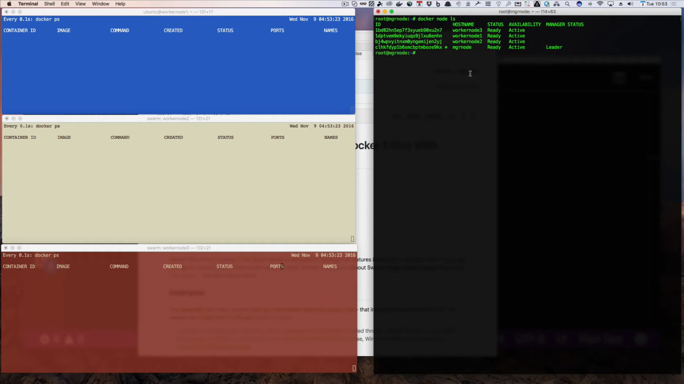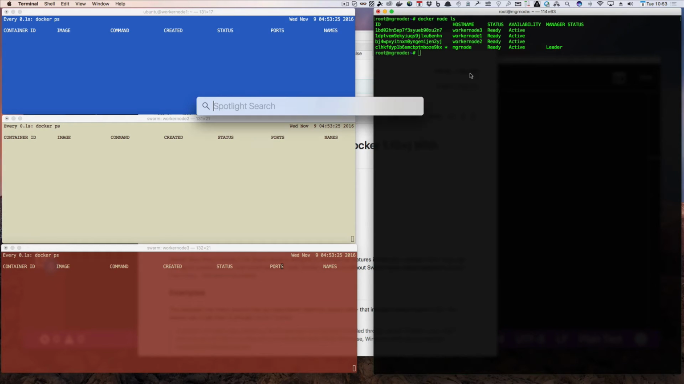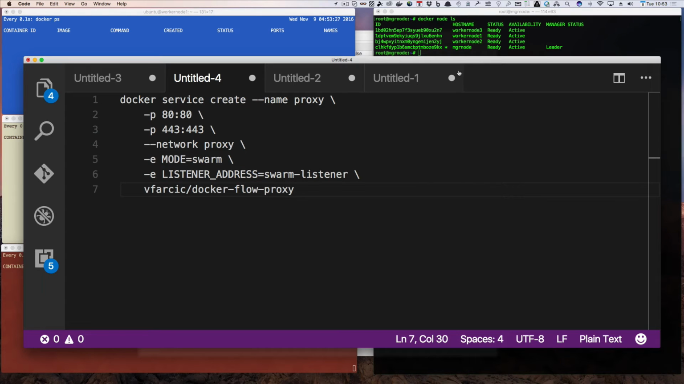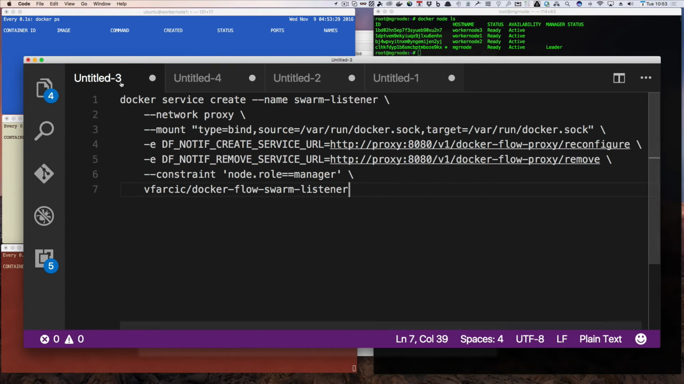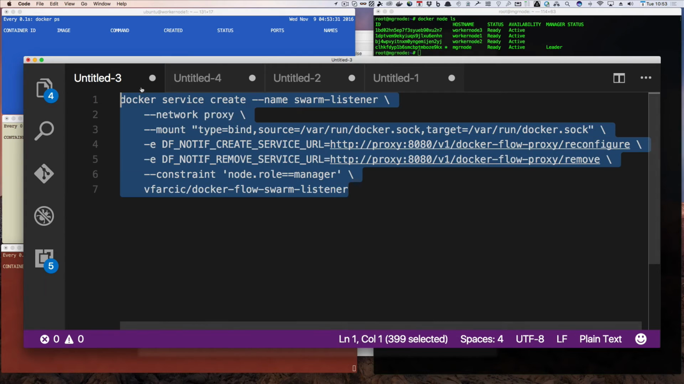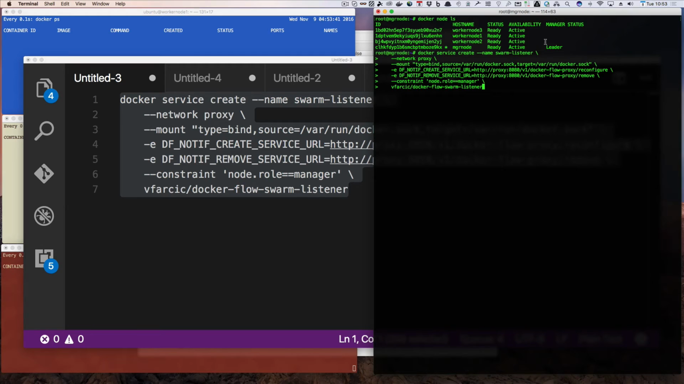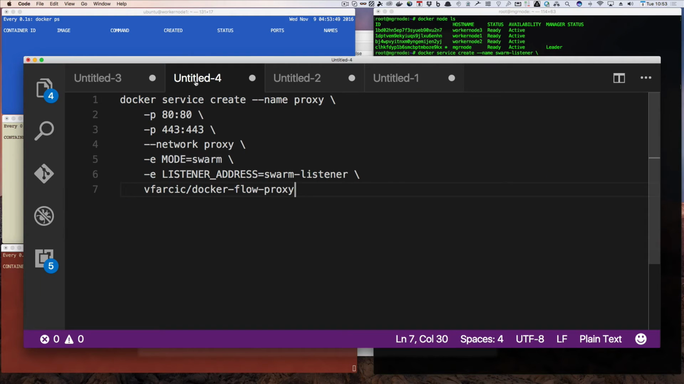All right, so first thing I need to do, got some of this stuff in Visual Studio Code. I'm going to create the Swarm Listener. So this is from Victor's documentation, and it's basically going to create the thing that listens to Swarm having new services. So we'll pop that on there. That's going to run, and it's going to run on one of the nodes. I don't know which one it's going to run on. I really don't care, actually. It's nice to not actually care.